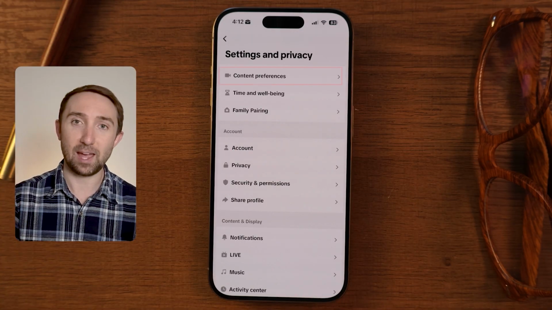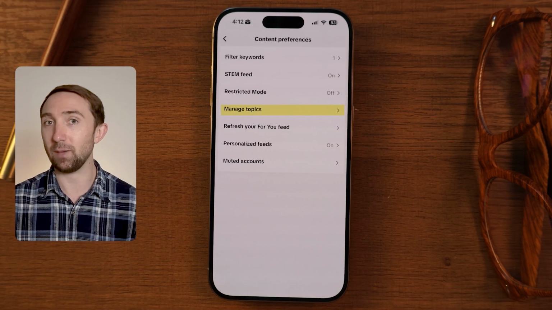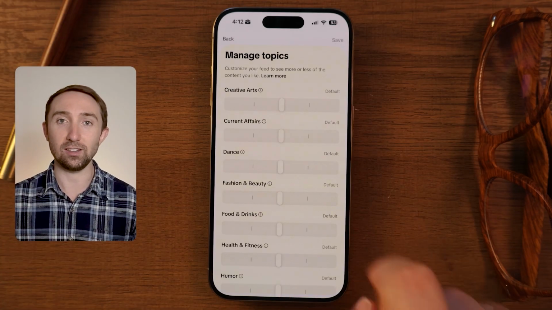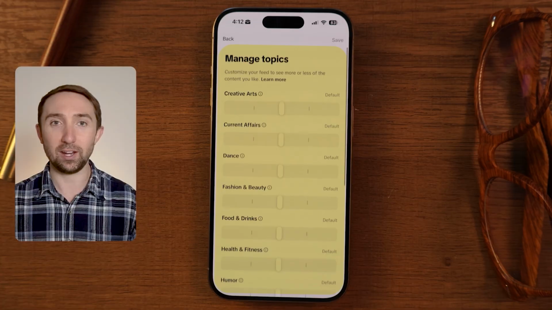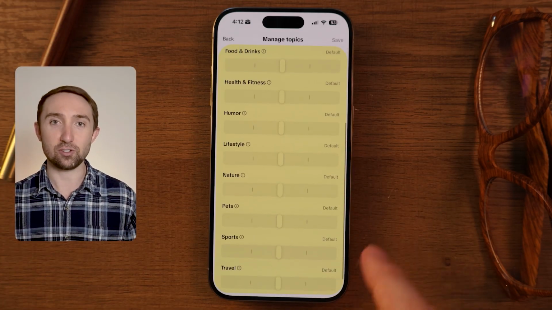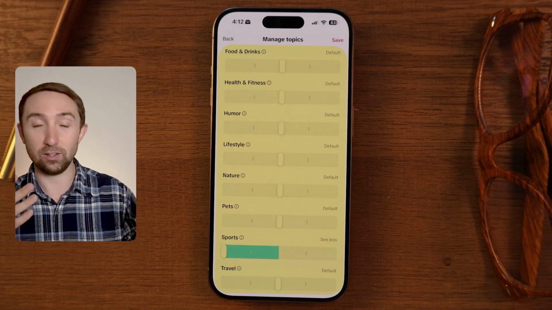In Settings, tap Content Preferences, and then Manage Topics. TikTok gives you 11 broad category sliders, covering everything from creative arts and dance to sports and travel. Personally, I might slide all of them to the bottom.